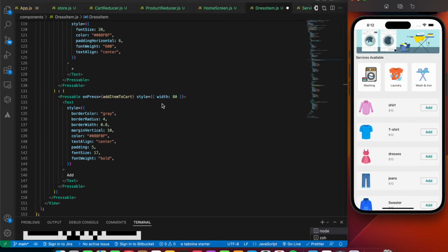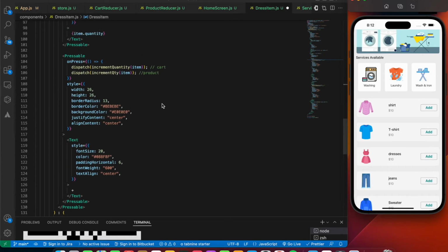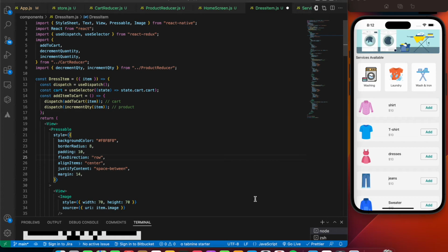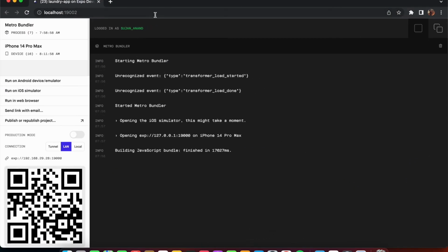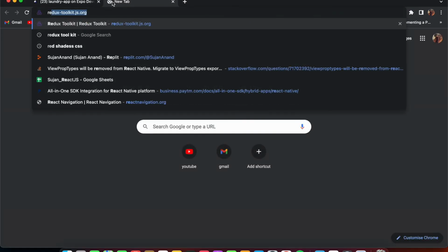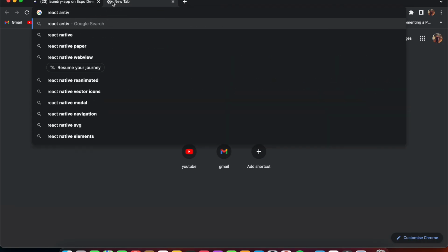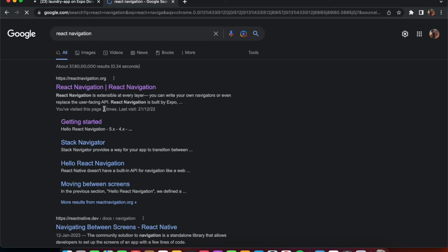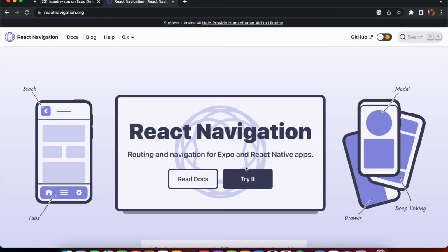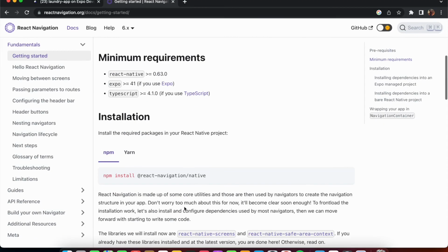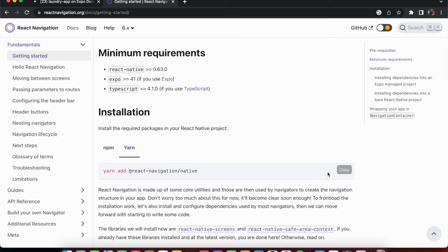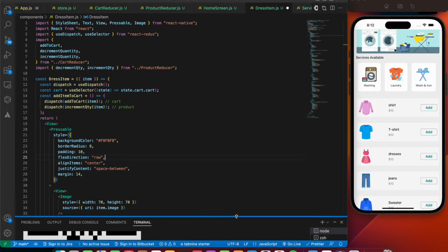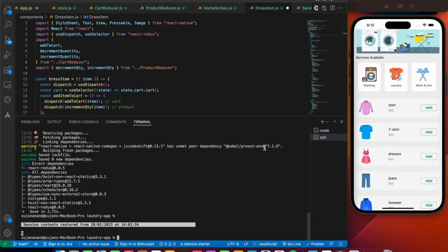The next thing we'll be looking into is, firstly, let's install React Navigation into the system. Let's head over to Chrome first and search for React Navigation. Go into the first link, then read docs. We're going to install it using yarn, so let's copy that and paste it over here.